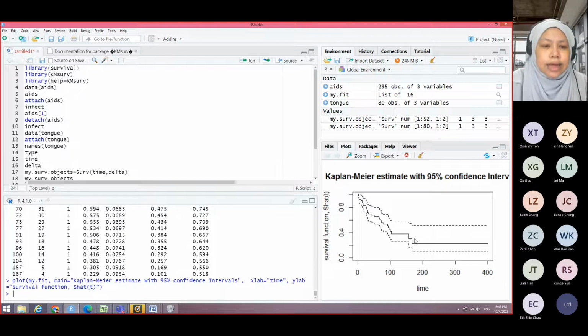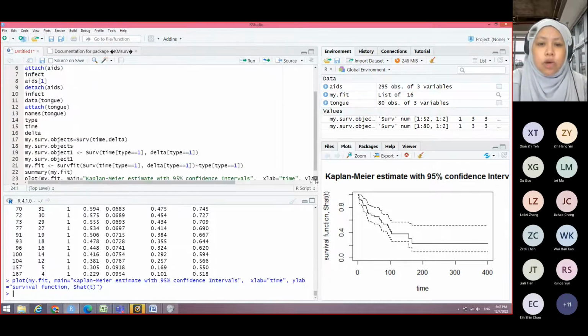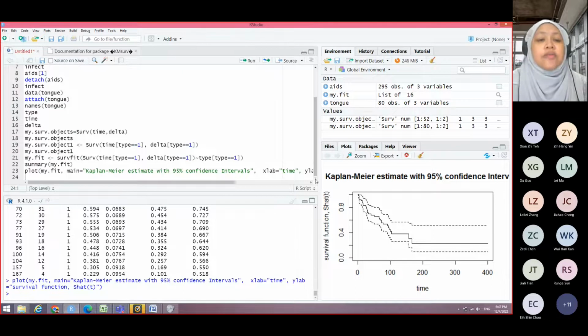Okay, you can see the plots, the Kaplan-Meier with the 95% confidence interval. You can get this 95% confidence bound, where this is the upper limit and this is the lower limit, and your X is the time and your Y is your S hat T. So this is the Kaplan-Meier plot for group 1. You can try it for group 2 and you can try for both groups.